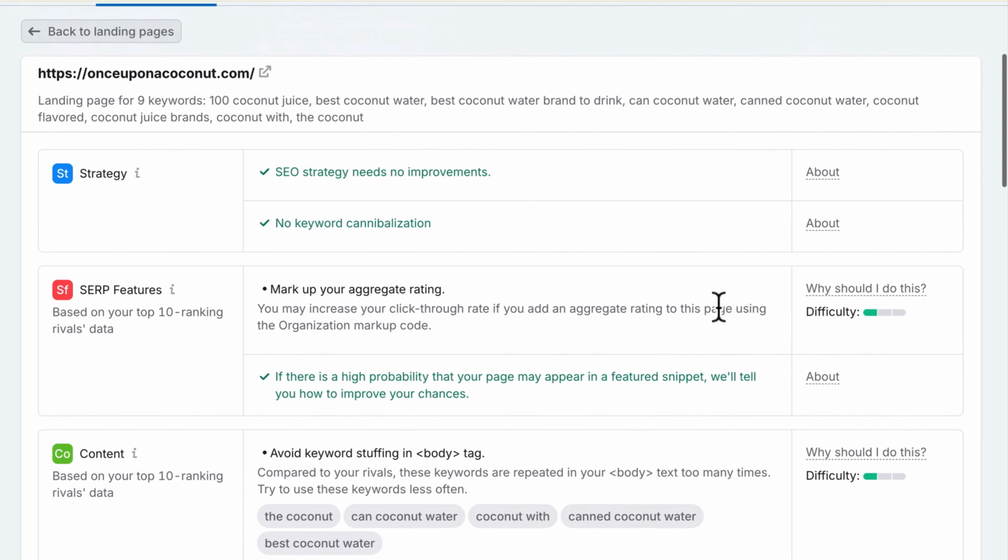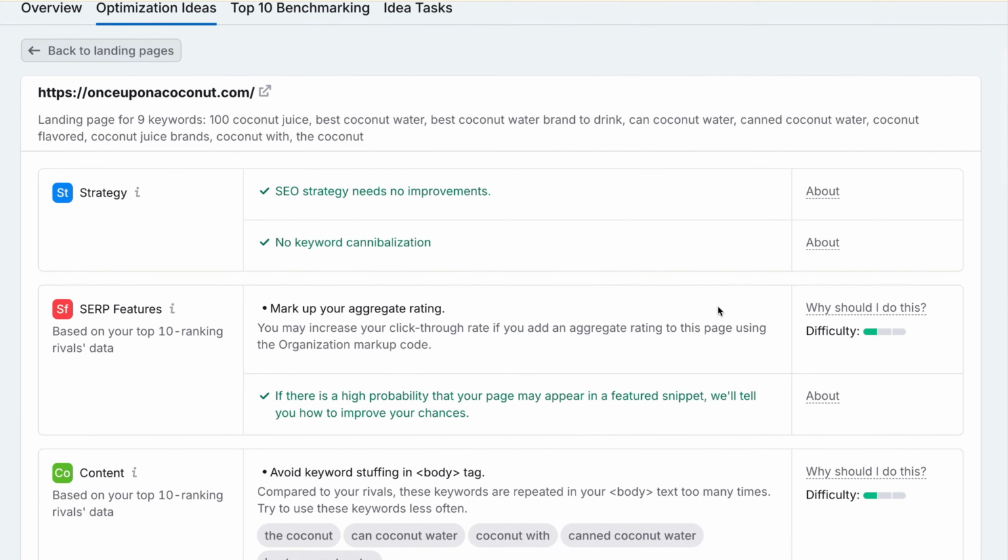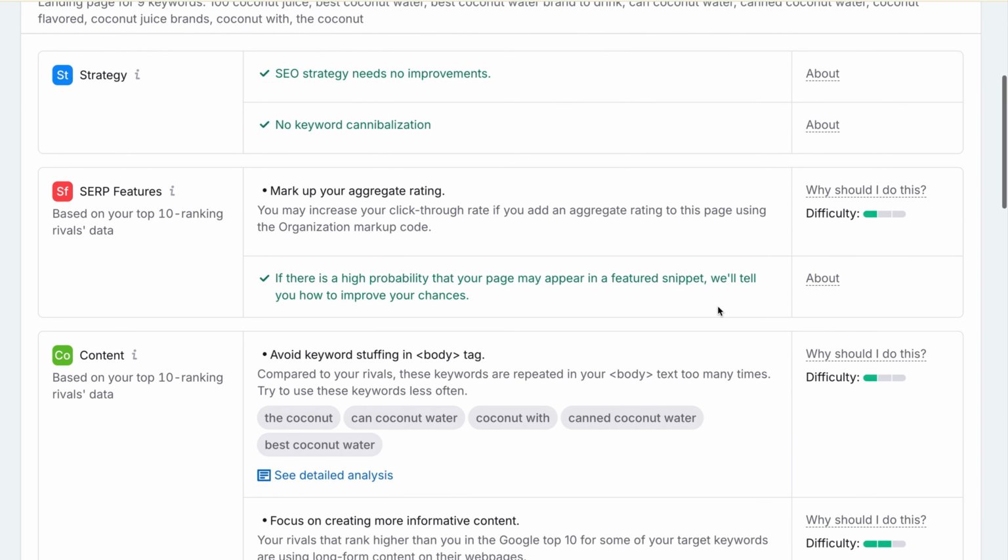Scrolling back to the top, we can see that it says we don't need any improvements for our SEO strategy. So nice, check that off the list. Next, we have SERP features. It says we should mark up the aggregate rating. It has a little bit of a description there.